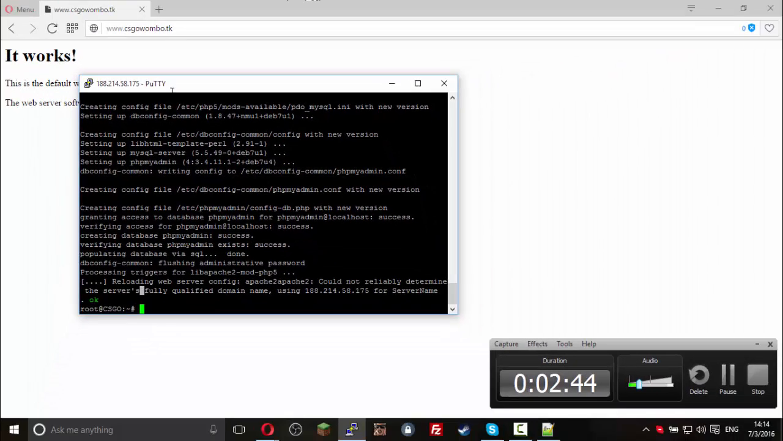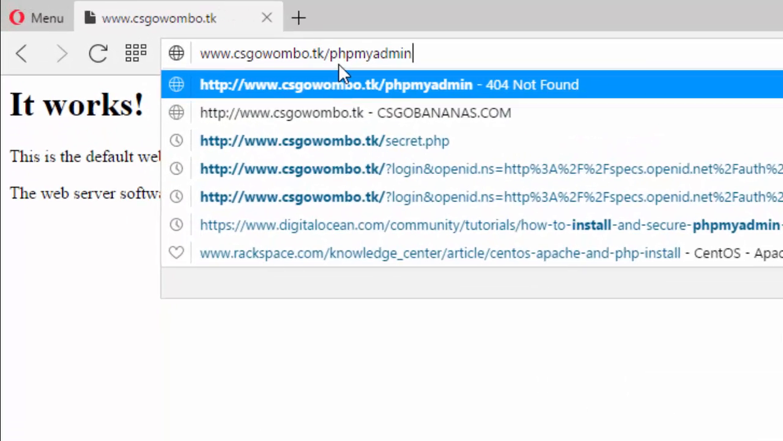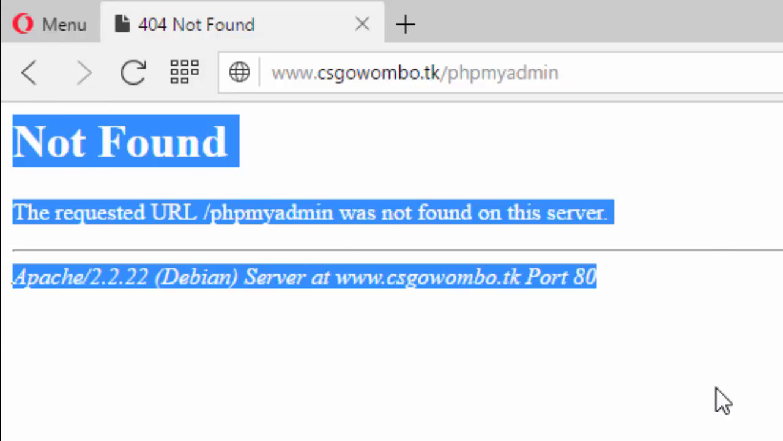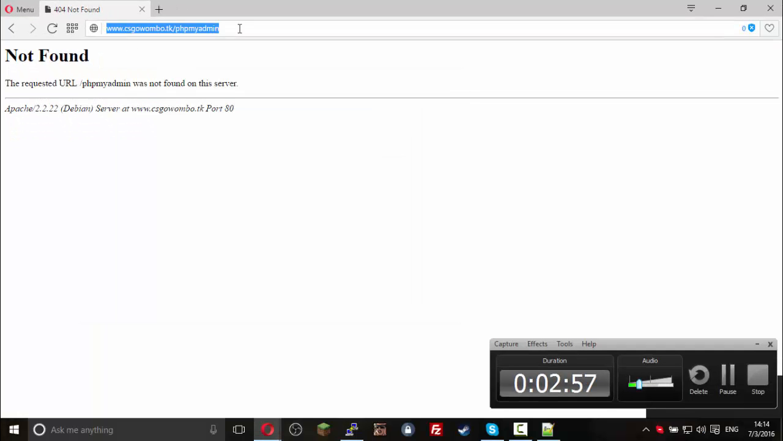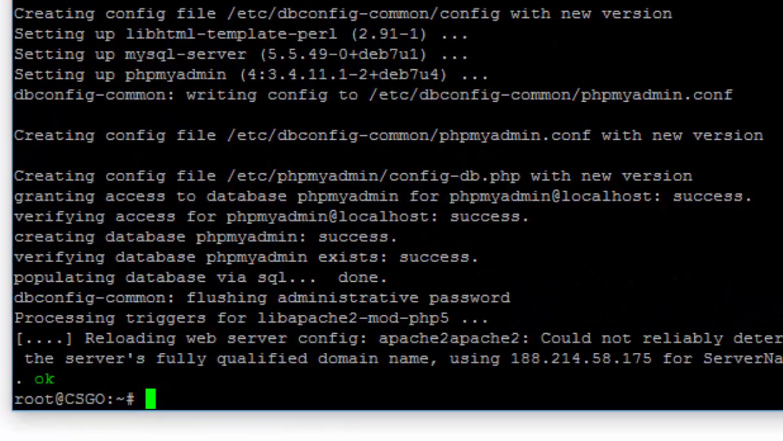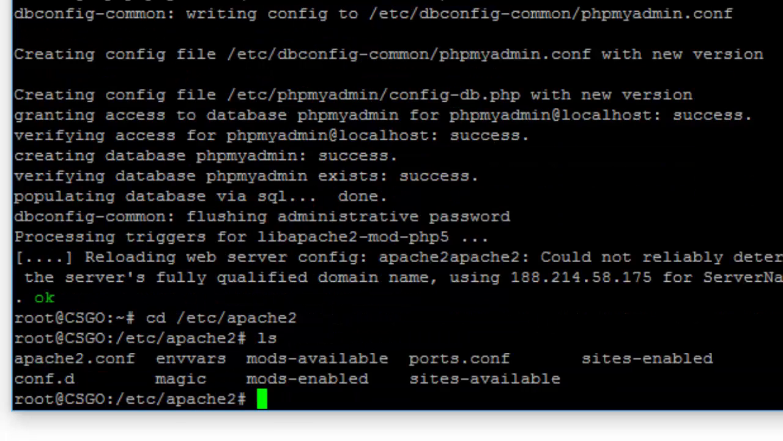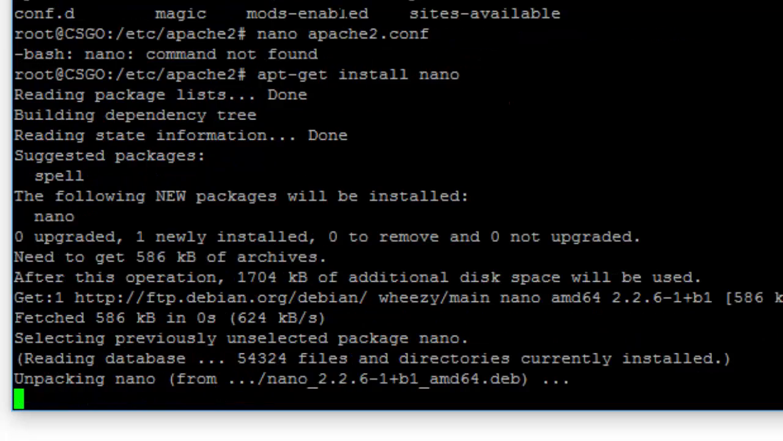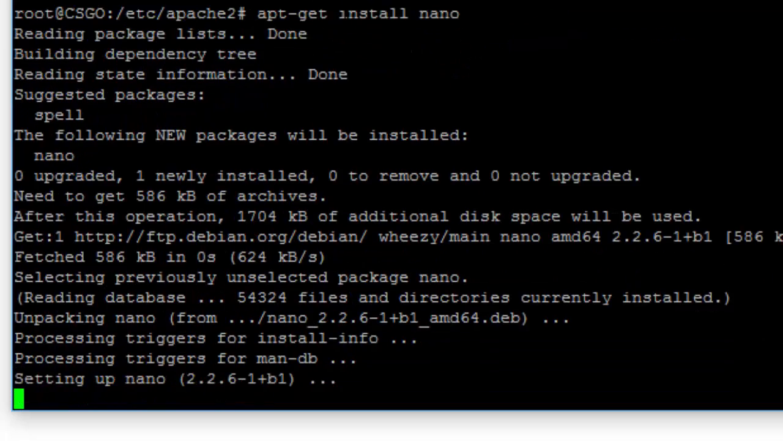Okay, it was installed, but why doesn't it work? Why? I installed it correctly. Okay, for phpMyAdmin to work with the website like /phpmyadmin, you need to go to cd /etc/apache2, ls, nano apache2.conf. Wait, I need to install the editor nano. Okay, wait.